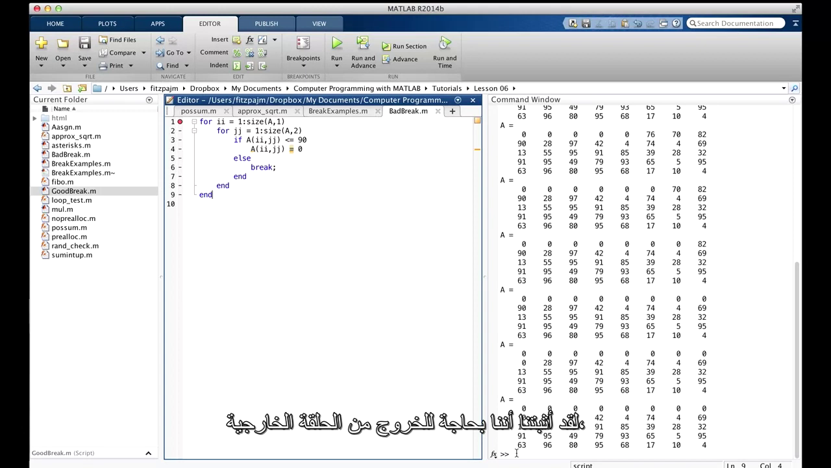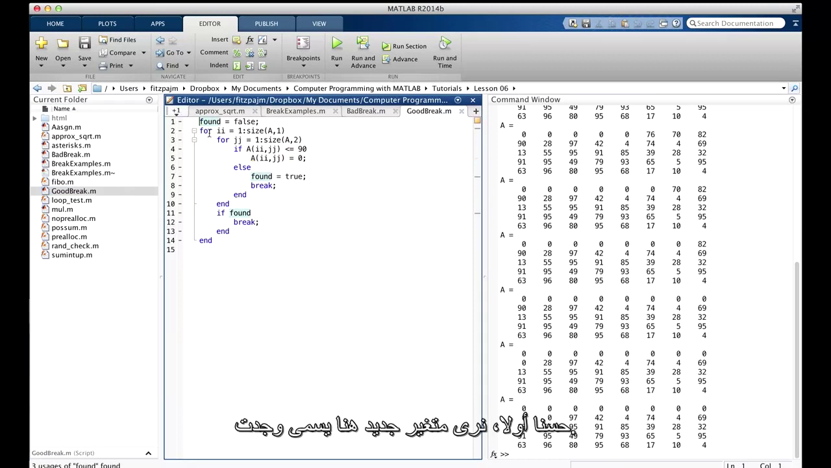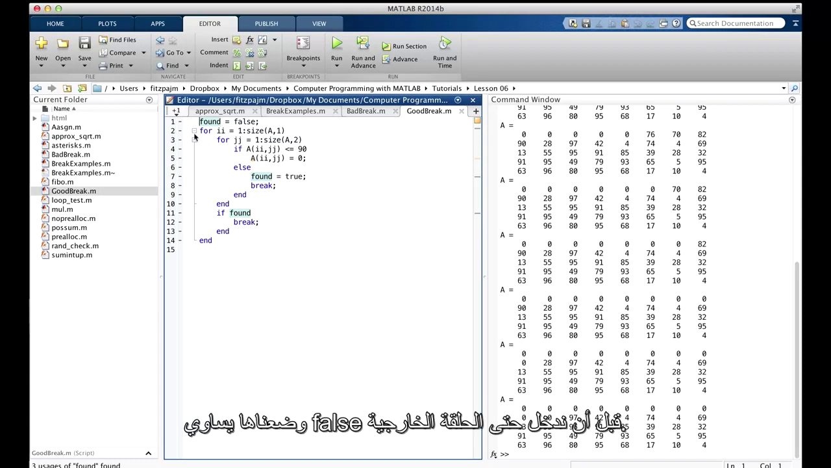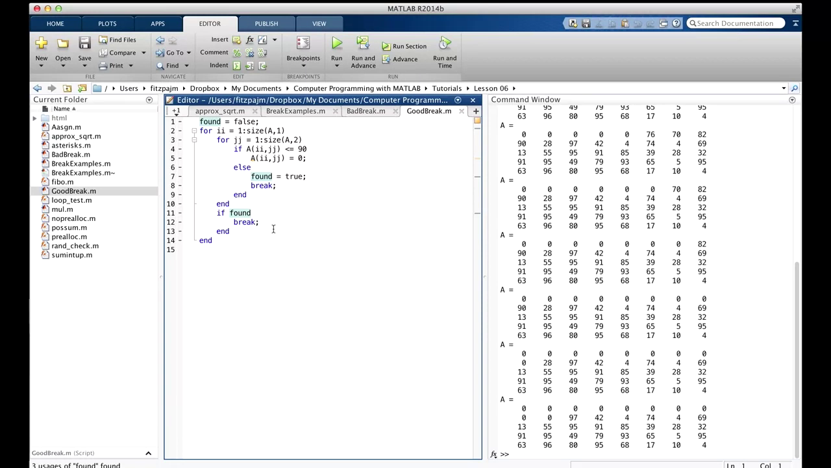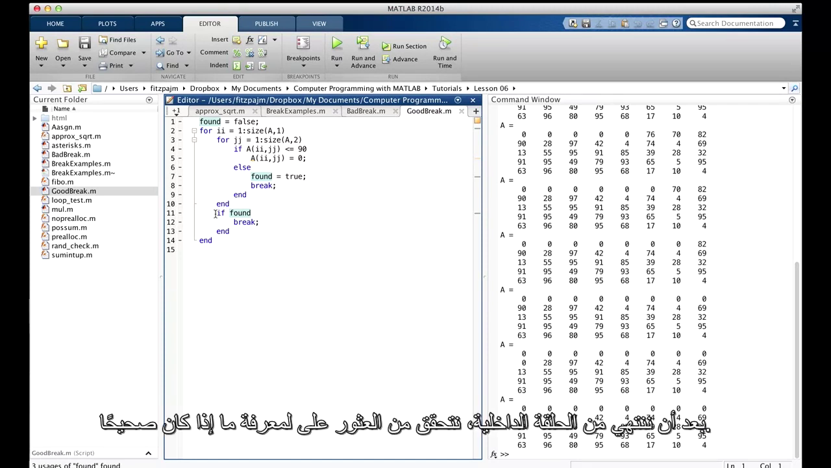We've established that we need to break out of the outer loop as well as the inner loop when we find what we're looking for. So how do we do that? Well, we've got code here that does it in goodbreak.m. Let's take a look at that. Well, first we see a new variable here called found. We set it equal to false before we even enter the outer loop. Then inside the inner loop down here, where we have the break, we set found equal to true before we execute the break. And then in the outer loop, after we're done with the inner loop, we check found to see if it's true.